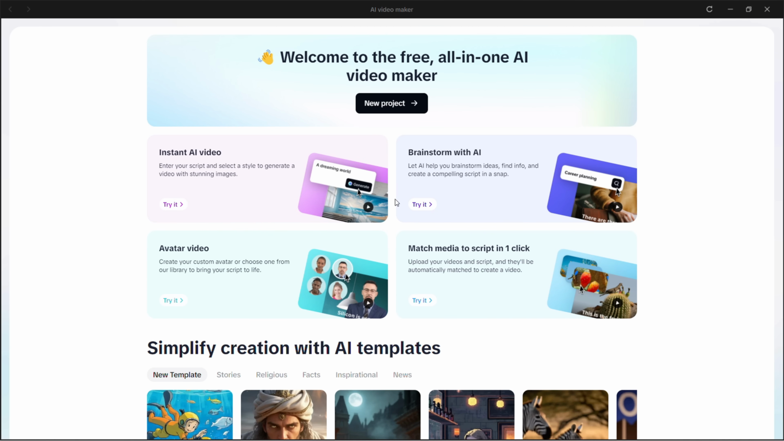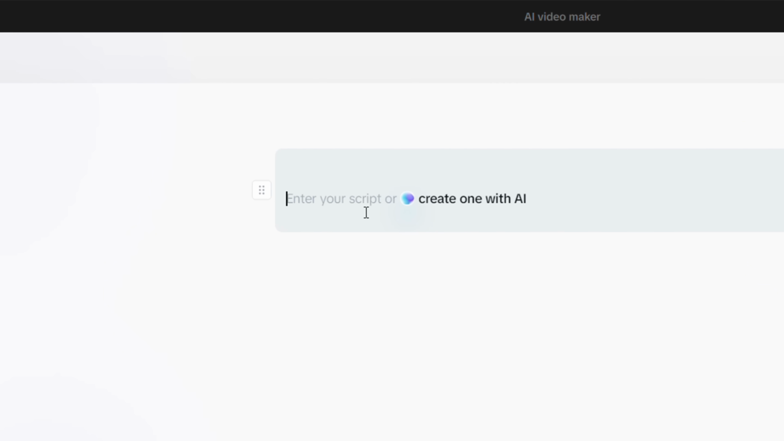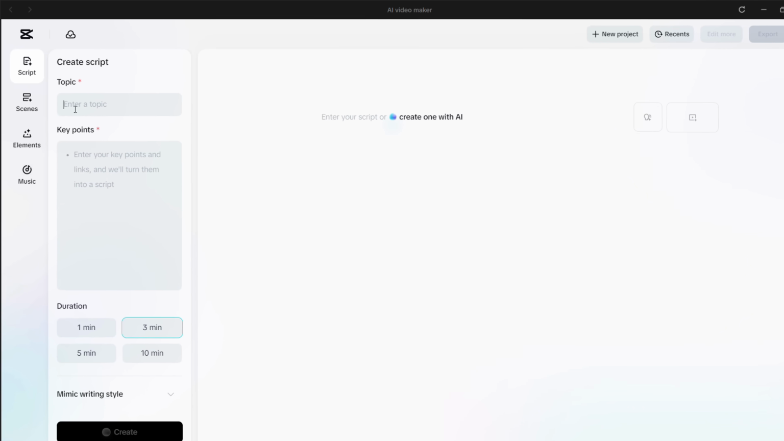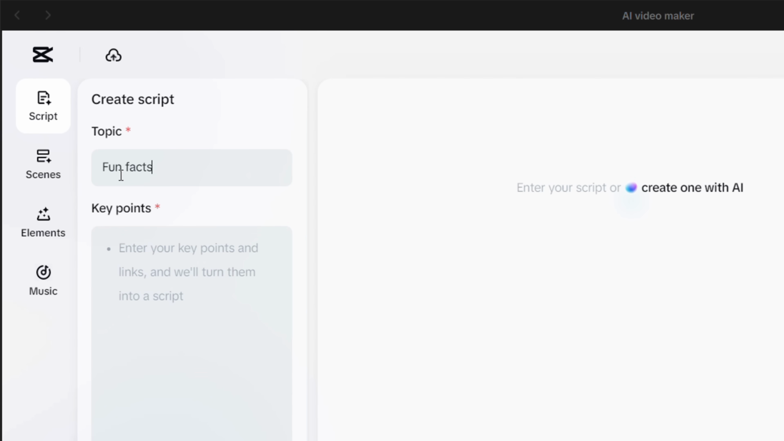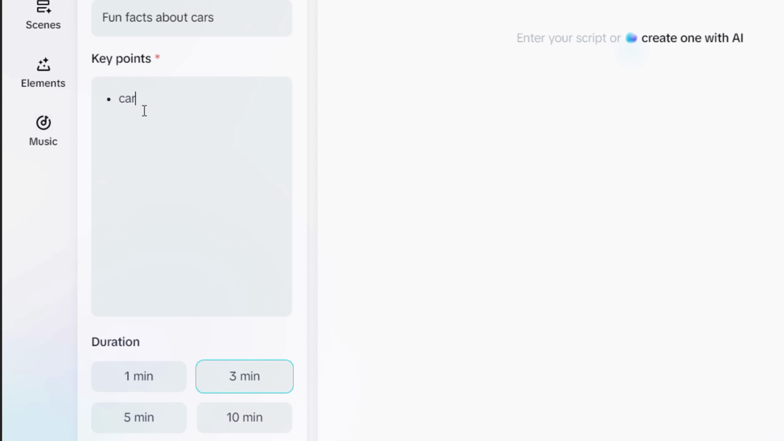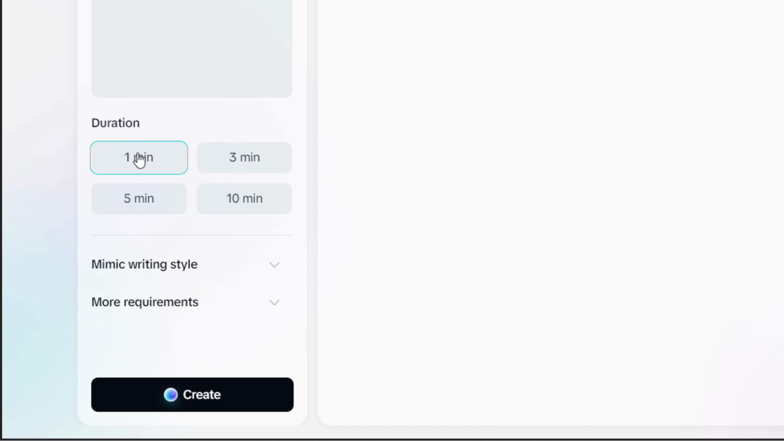Alright, to get started, just click New Project. Here you can either write your own script or let the AI create one for you. I usually go with the AI option because it's super quick. On the left side, just type in the topic you want your script to be about, then add some key points below that. Next, choose how long you want your video to be. I went with 1 minute.